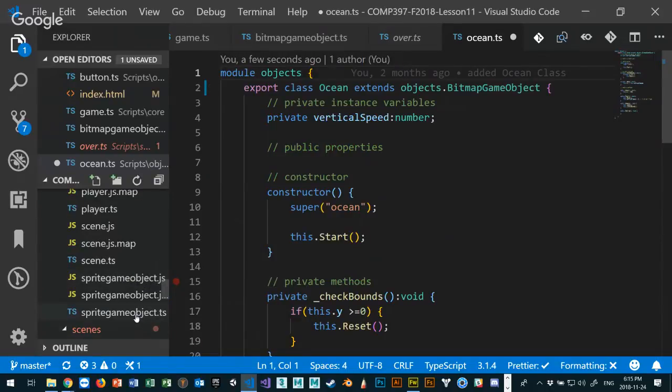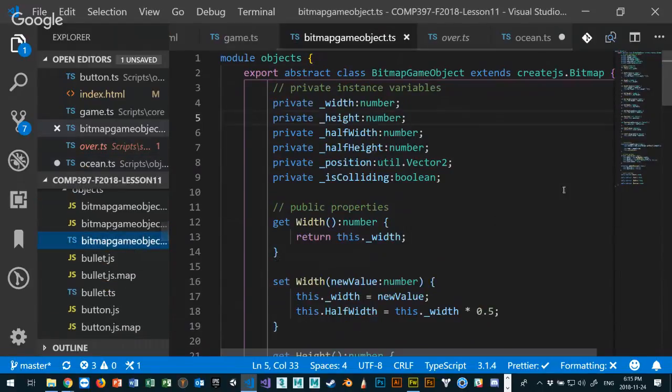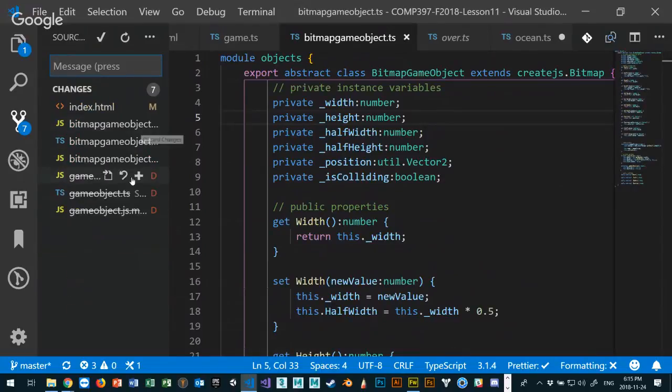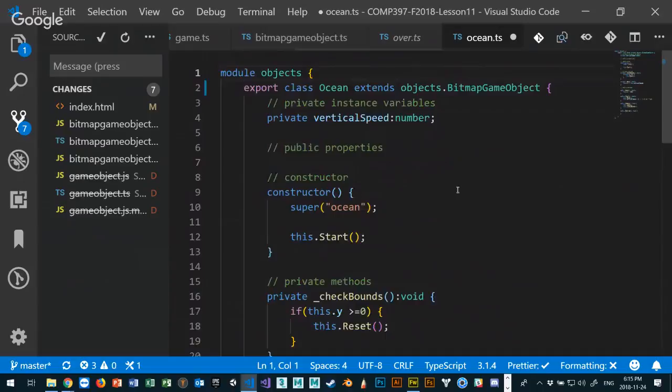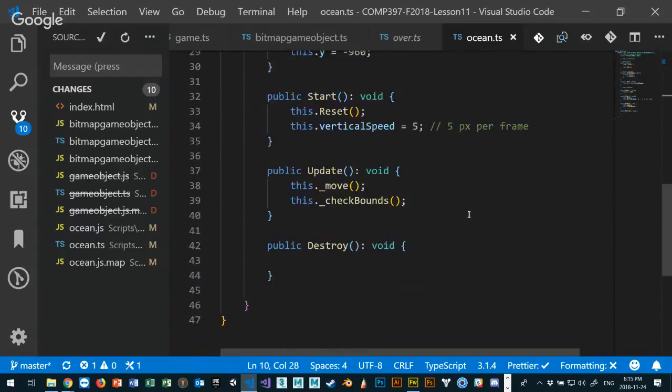Bitmap game object. Div type create just bitmap. I've got no errors here. Why would it do that? What did it change? I changed this one and it took away game object, but it didn't change anything else. Why? Ocean.ts. Oh, this has to change. Definitely changes. Yeah, so that's definitely got to refactor.